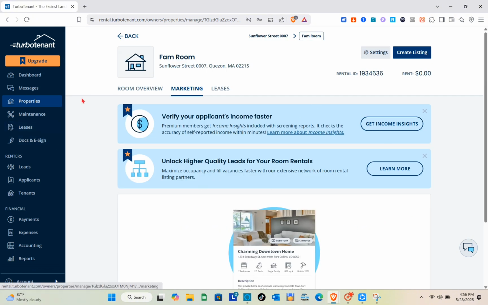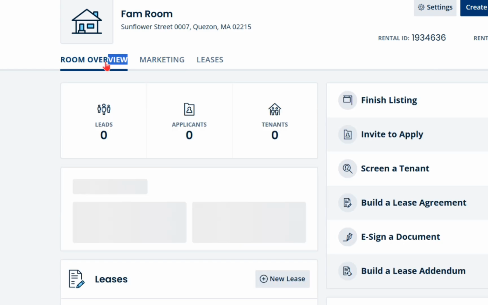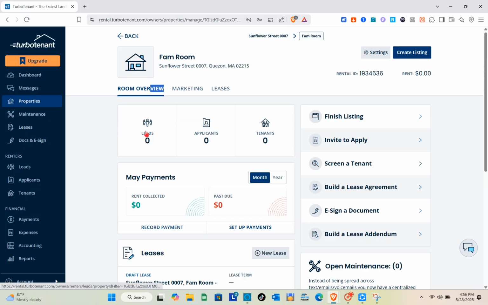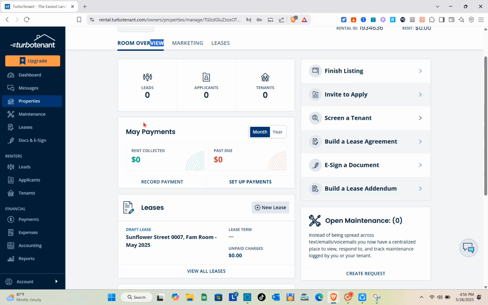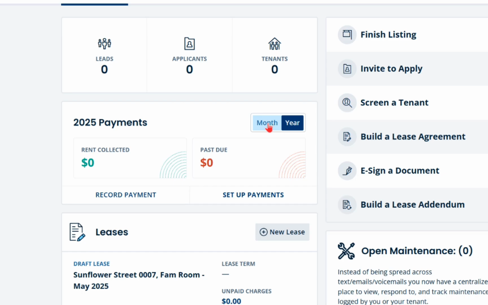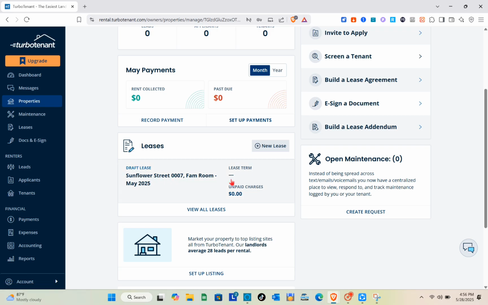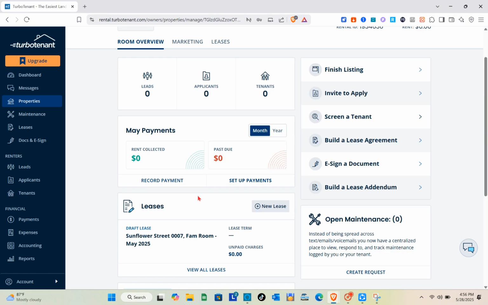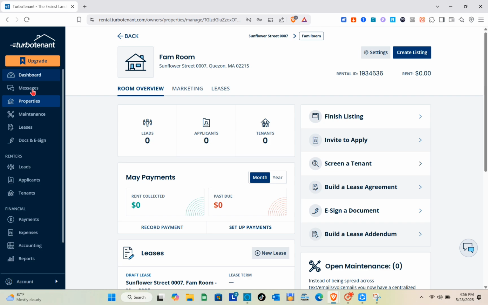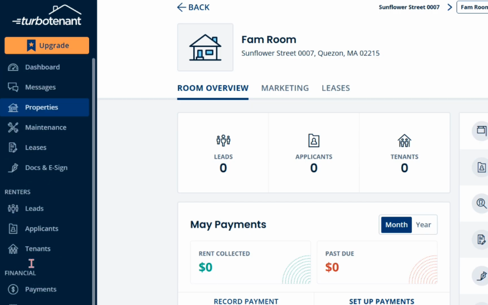And as you can see right here at the left side, we have these options that we can explore. So let's just go to the room overview first. So we have here the number of leads, applicants, and then the number of tenants. And then for this month's payment, you'll be able to see here the rent collected and the past due, as well as your leases. So yeah, you can finish the lease section later on.